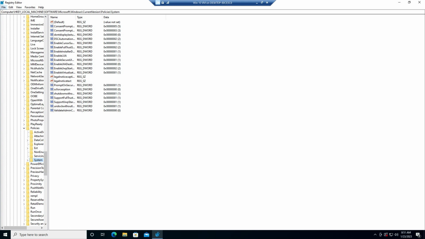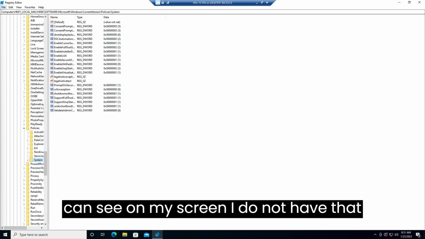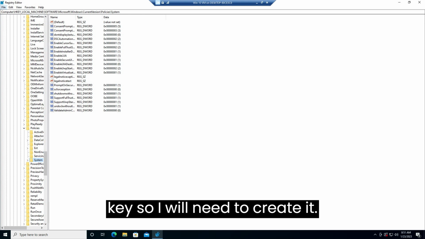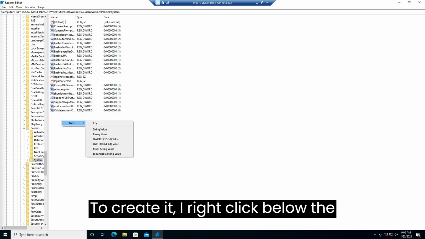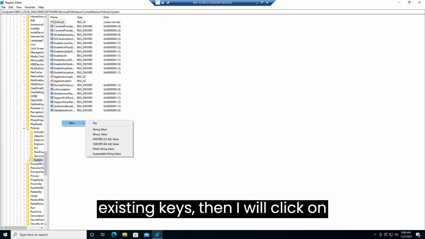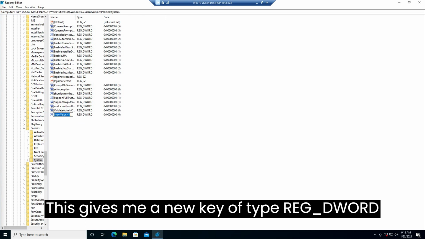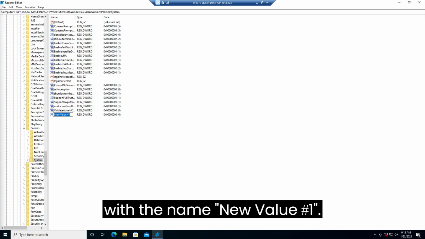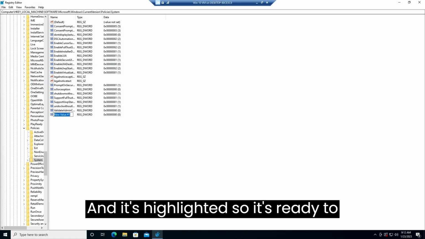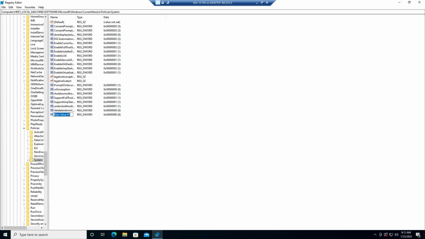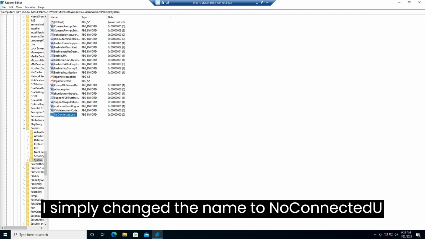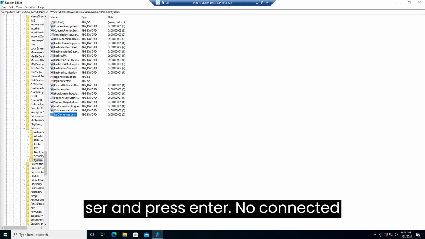On the right look under Name to see if you have a key called NoConnectedUser. If you do, all you should have to do is edit it. As you can see on my screen, I do not have that key, so I will need to create it. To create it, I right-click below the existing keys, then I will click on DWORD 32-bit value. This gives me a new key of type REG_DWORD with the name New Value #1. And it's highlighted so it's ready to have the name changed. I simply change the name to NoConnectedUser and press enter.